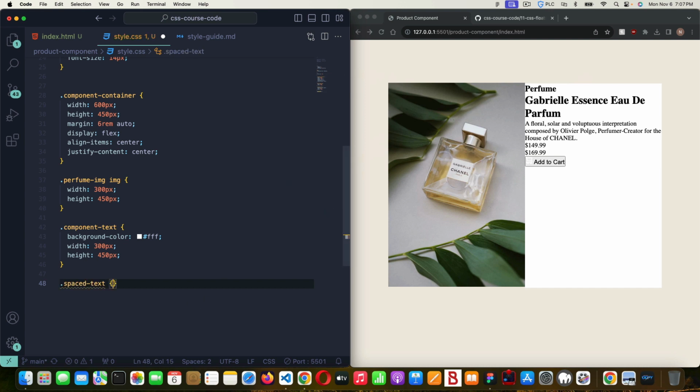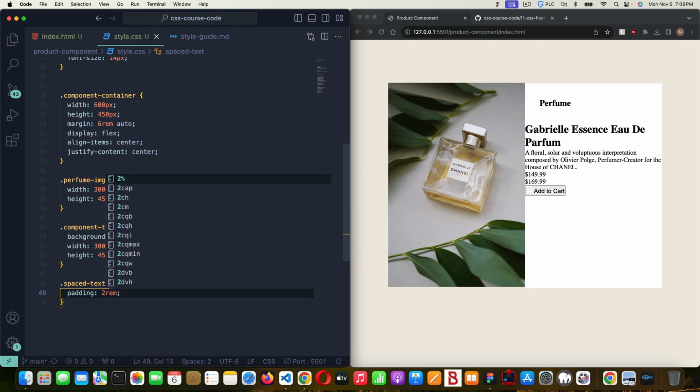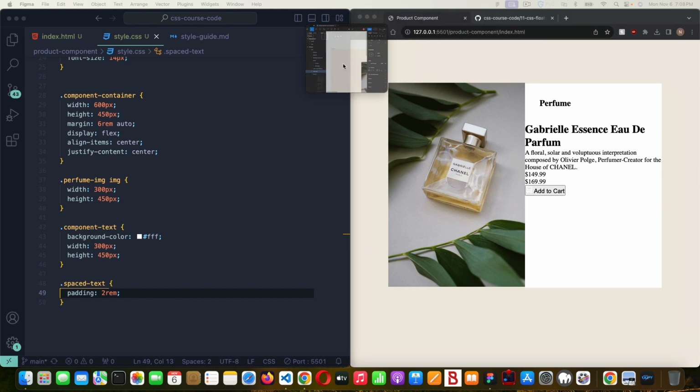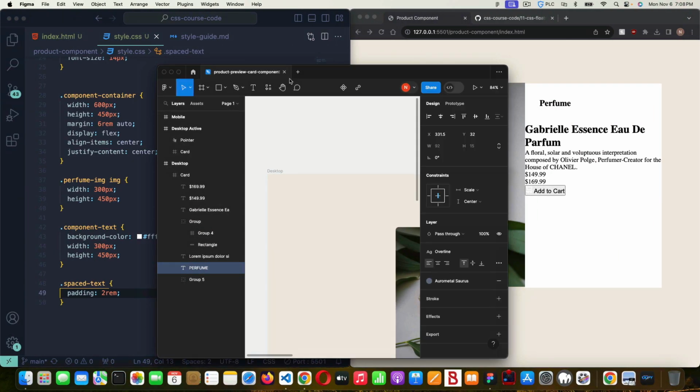So we'll say dot space text. We'll say padding 1 rem all around because it's kind of in the corner. Might actually be 2 rem. So let's do that. Okay. Yeah. And you know what? Looking at our design, all of the content pretty much has that 2 rem all the way around padding. If you look at the design, see how it's all like in. That's like 2 rems, top and bottom. So we can actually just do all the text 2 rem.